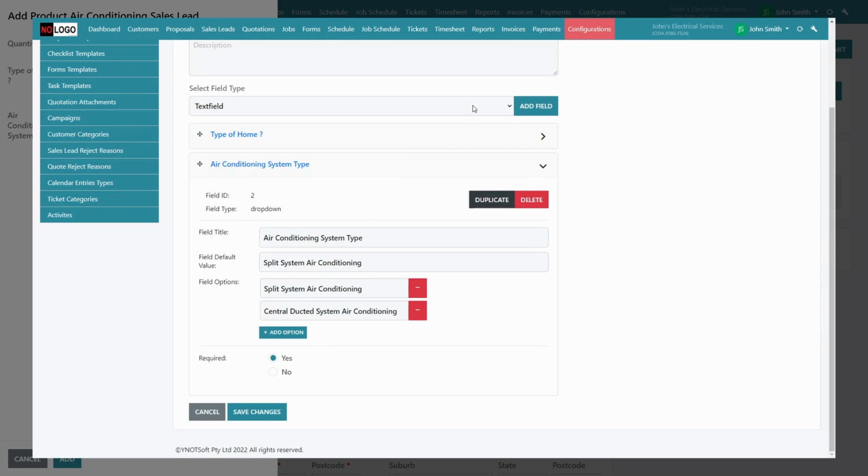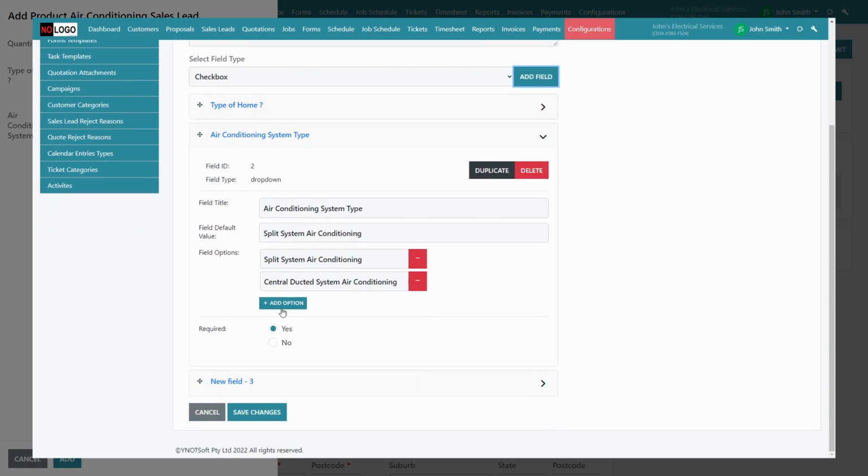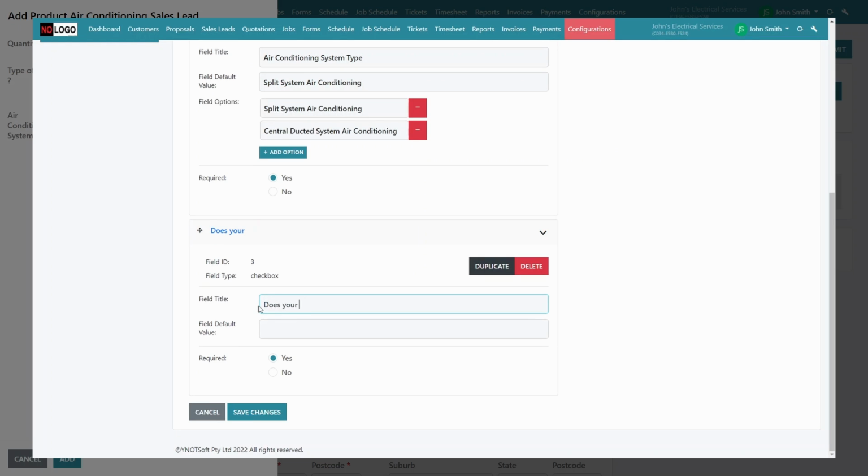Let's add another one. I will be selecting a checkbox question and clicking Add Field. The new field will be added at the end of the list, then update the question title.